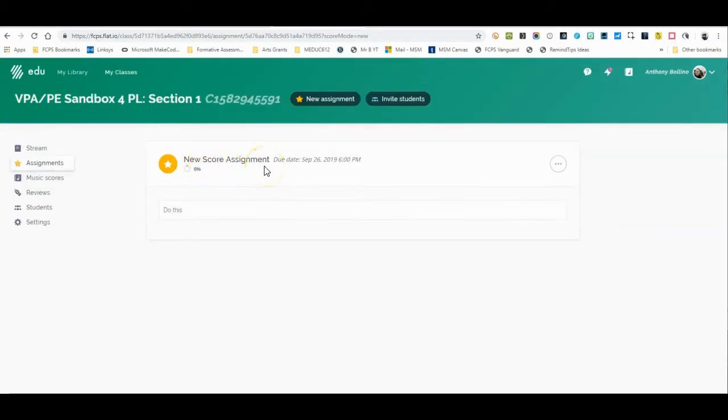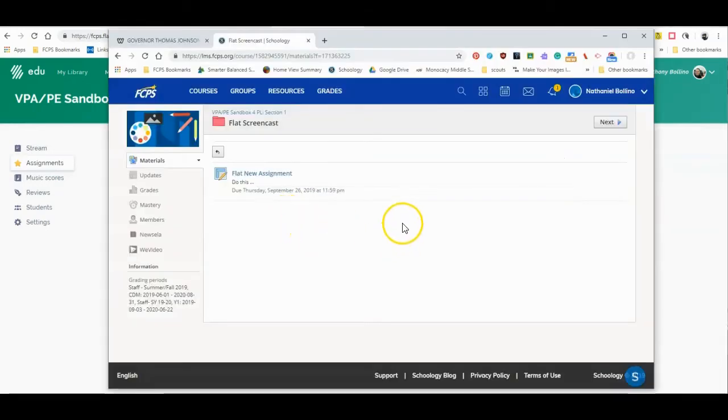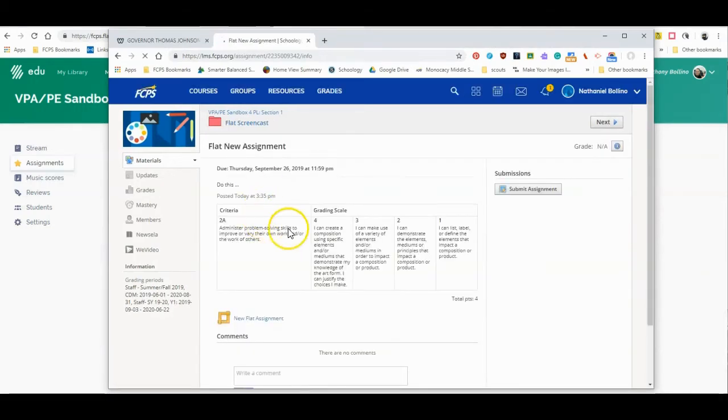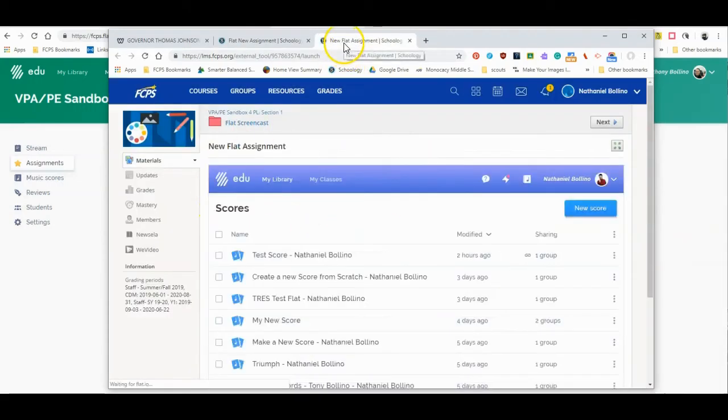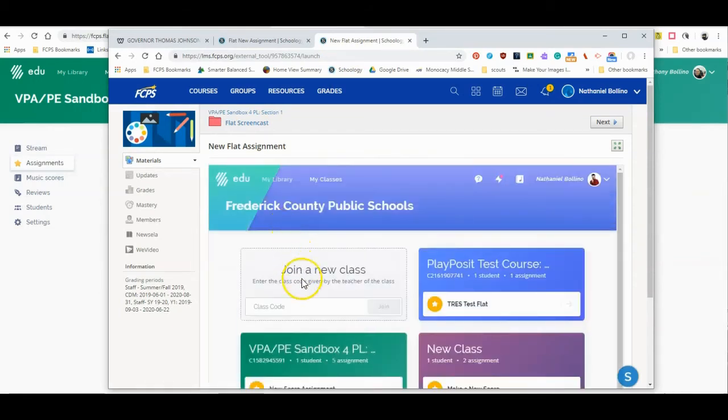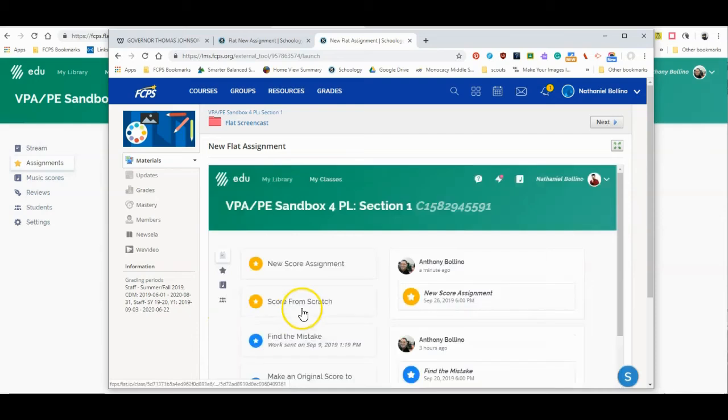Now let's take a look at what this is going to look like in a student view. I'm logged in as a student, and I go to the Schoology where the assignment is. I click on the assignment as a student, and you can see the link to the assignment is down here. If I double click on that, it opens in a new browser tab. It logs the student in automatically to Flat and displays everything within Schoology. So it looks very nice. And all the student needs to do now is go to My Classes and find the name of the class that they're a part of.